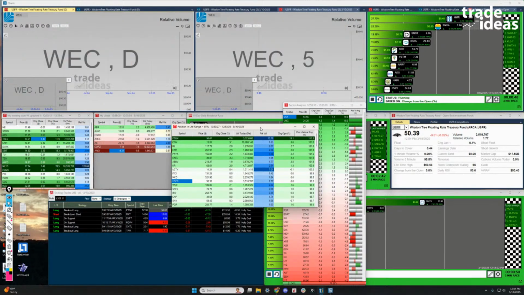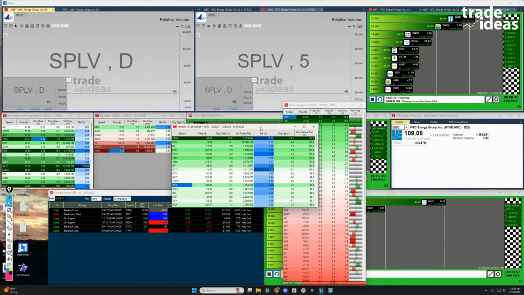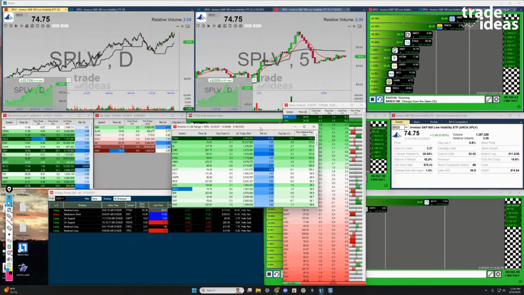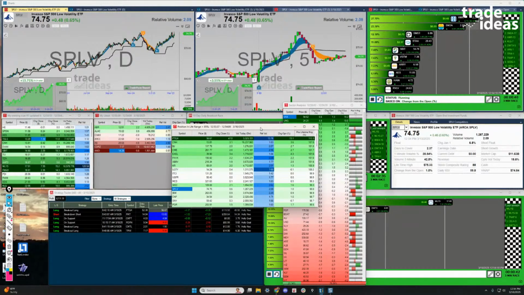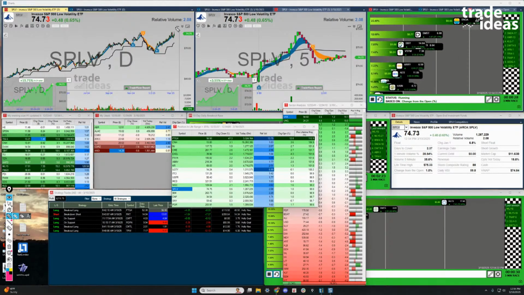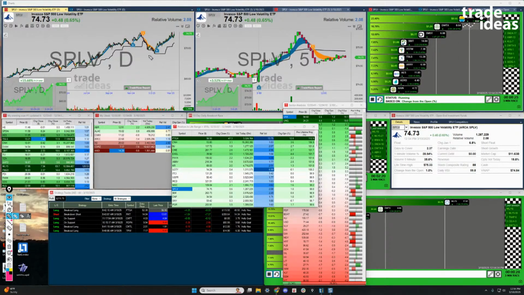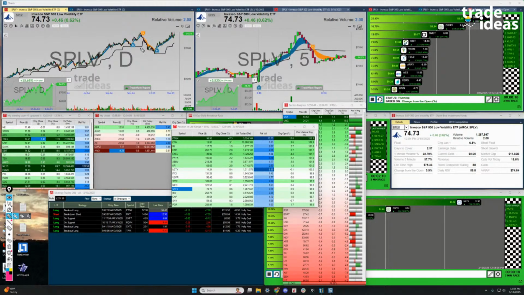IBM sitting up here near all-time highs. And look at the low volatility fund for S&P 500. Look at that. This is very similar to some of the stuff we saw when the bear market started in, what was it, 2021 or 2022. We saw value and low beta stuff was the last to get hit, and they remained strong for a while going into that. So we've got that here.